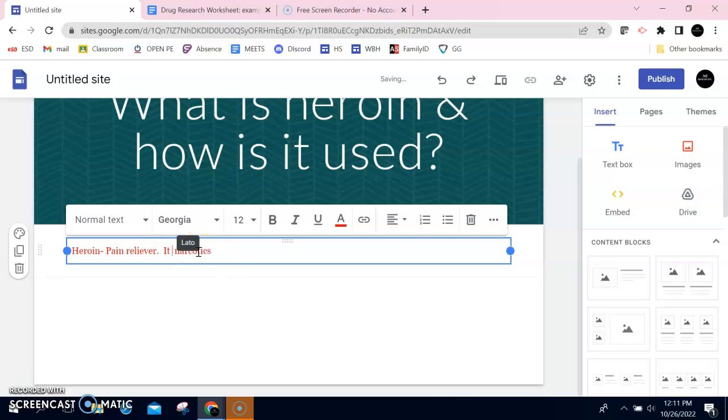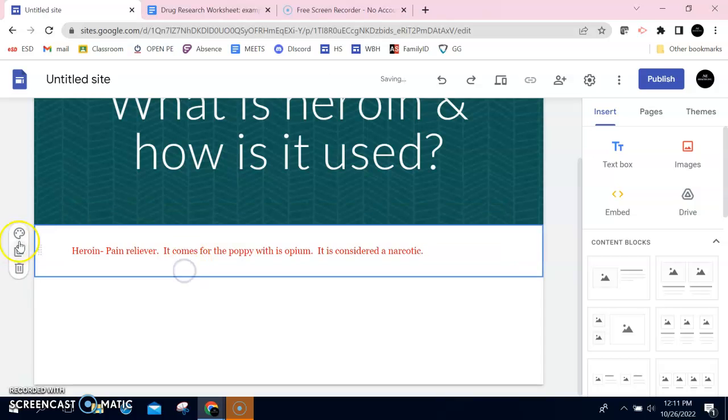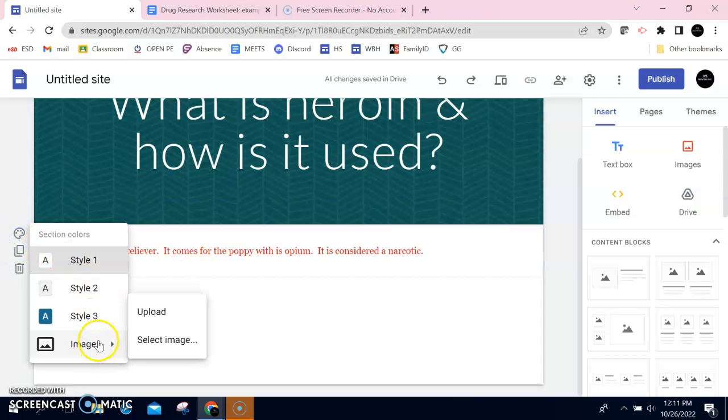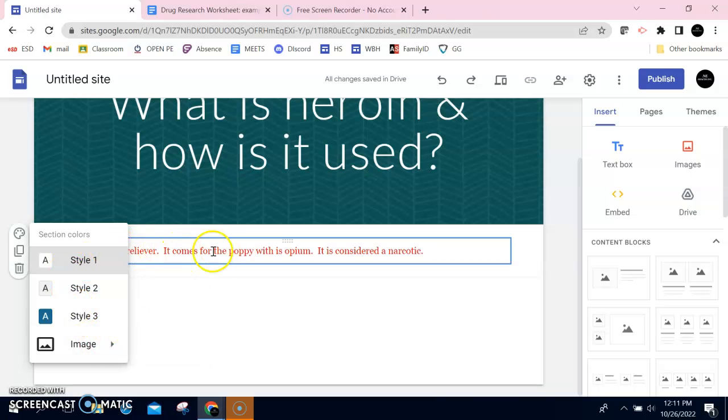It comes from the poppy plant, which is opium. Okay, it is considered a narcotic. Okay, and again, I can change the background to this different one. I can add an image if you want to. You can add different little backgrounds and change the formats of it.